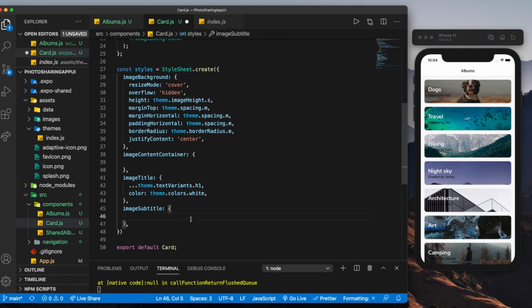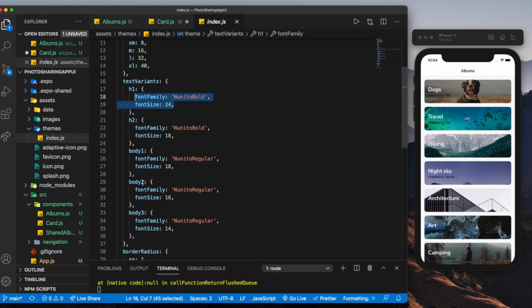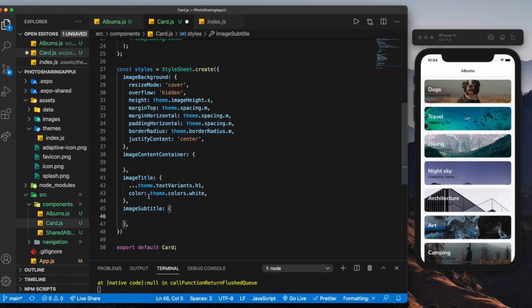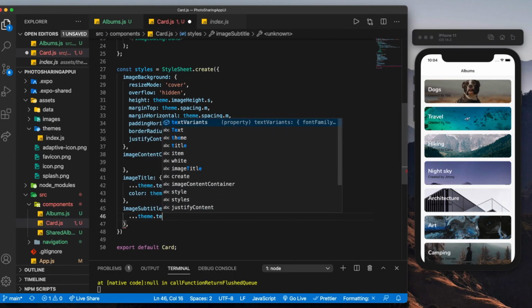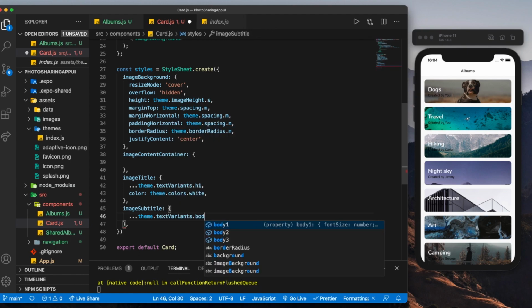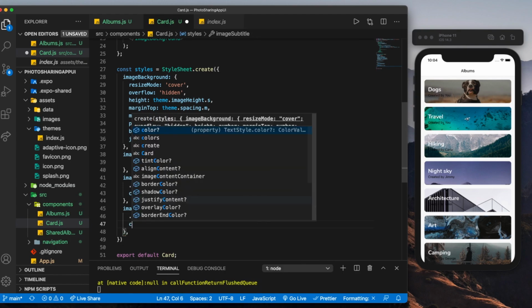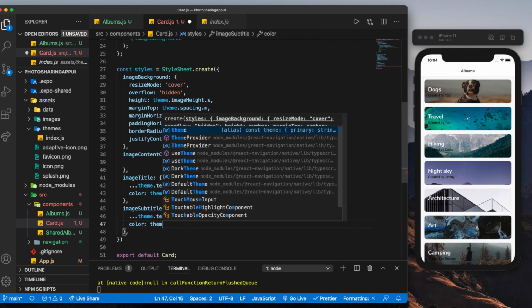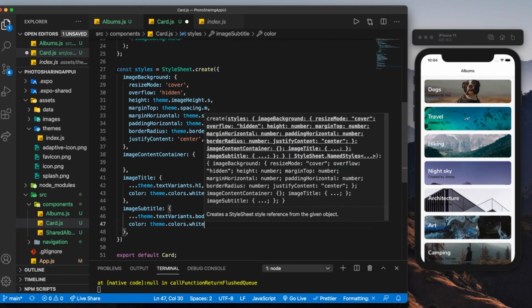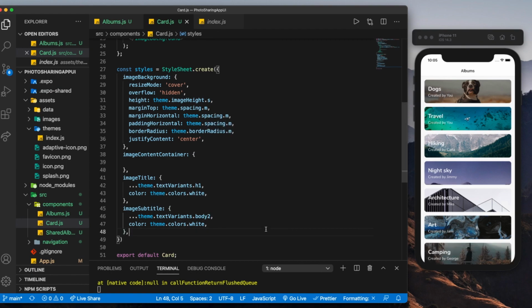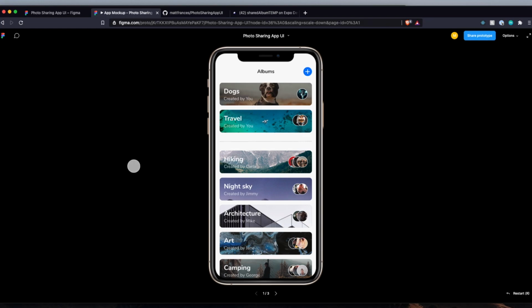Now let's do a similar thing for image subtitle. So instead of H1, we'll give it a body2, which is this here. So Nunito regular and a font size of 16. So let's go ahead and do that. theme.textVariants.body2 and give it a color of theme.colors.white. Save that, and it already looks much better and a lot closer to what we have here.